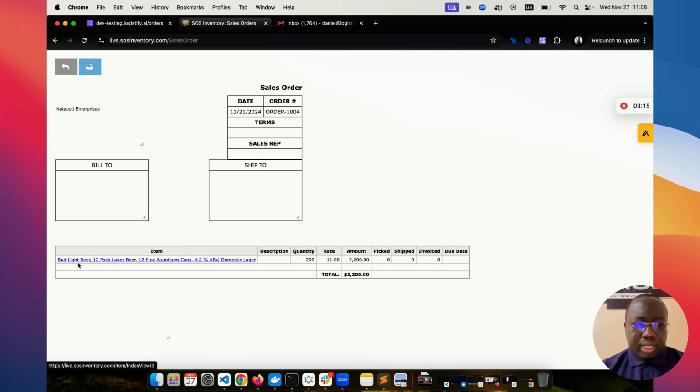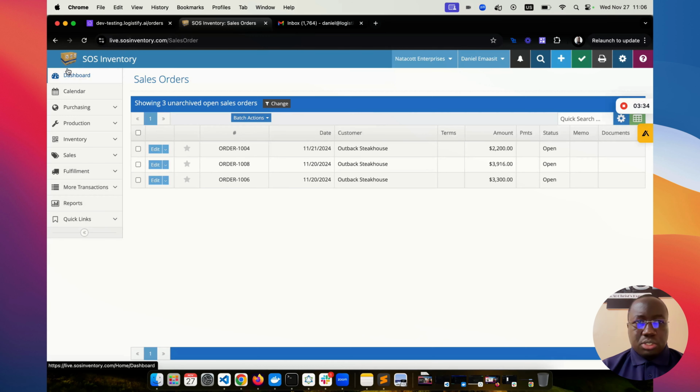So we have Bud Light, aluminum cans. The customer placed an order for 200 packs, and that's the rate and the amount. And you can see the total amount there. So this is what a sales order looks like in SOS inventory. Now we're going to see, if we received a sales order via email, how does it get here automatically without having to do data entry?